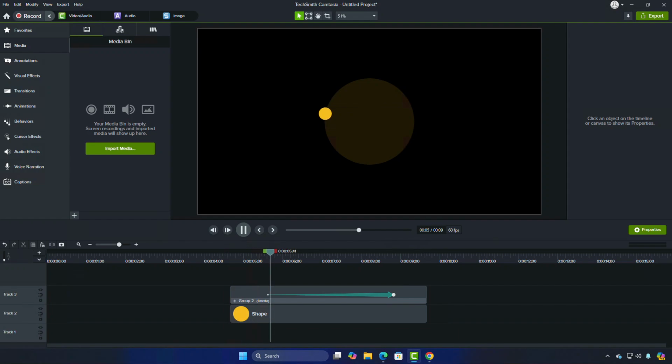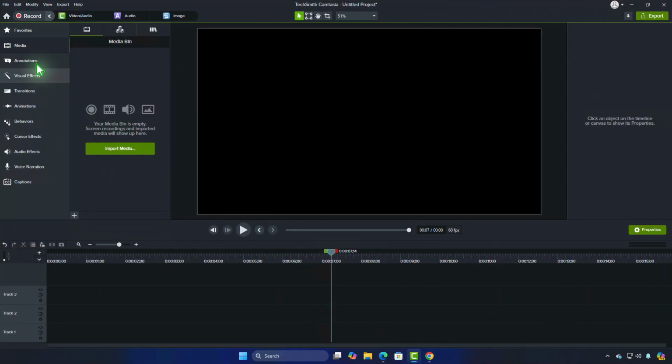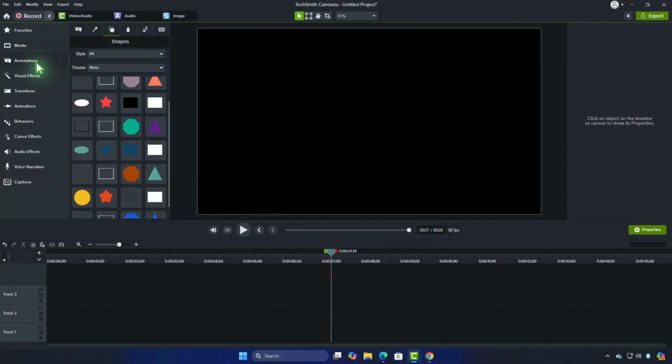In this video, I'll show you how to create object animation in a circular orbit using Camtasia. While Camtasia doesn't have a built-in tool for circular motion, you can still achieve this effect with some keyframe adjustments. First, we'll start by creating circular shapes.